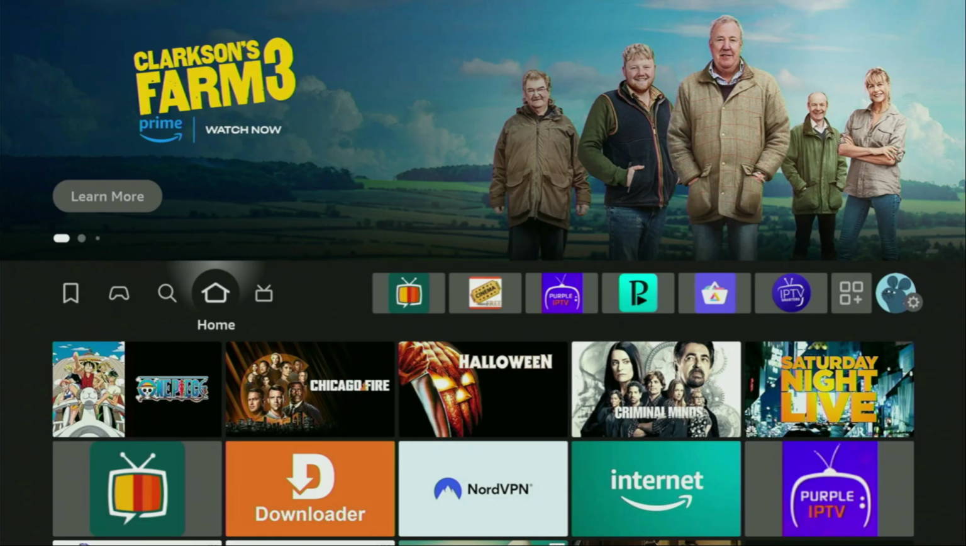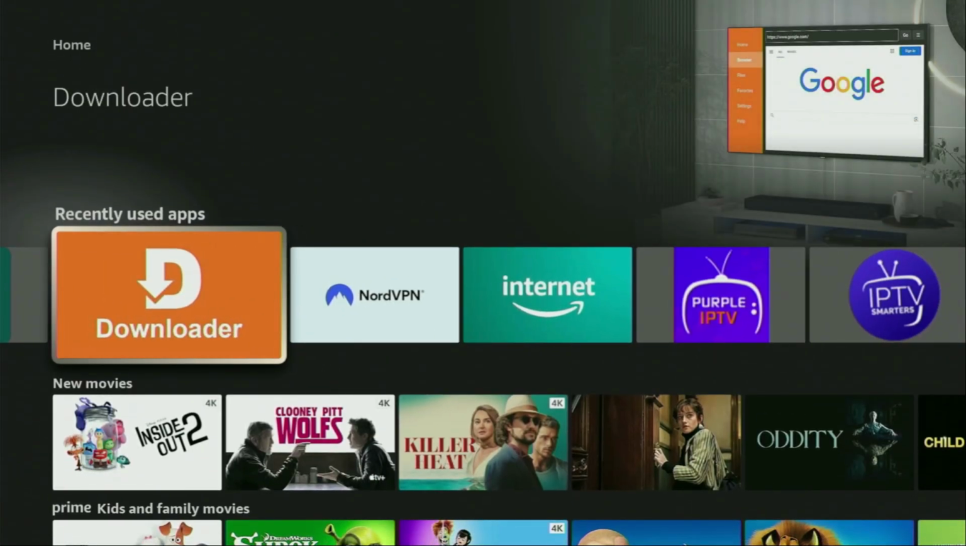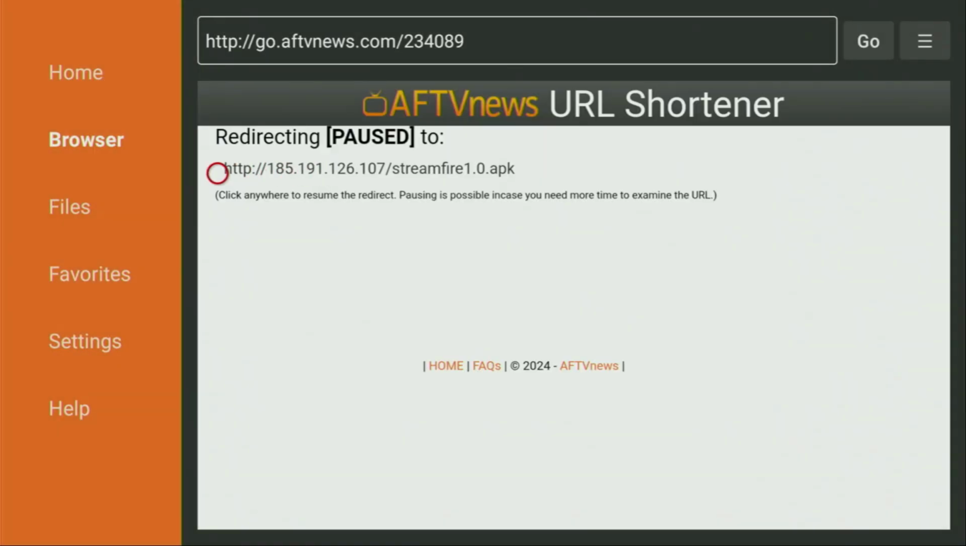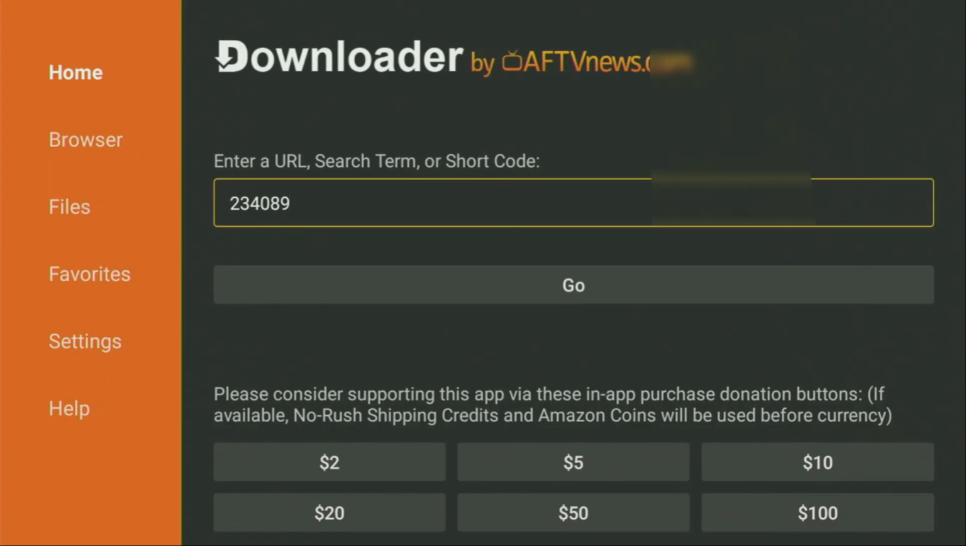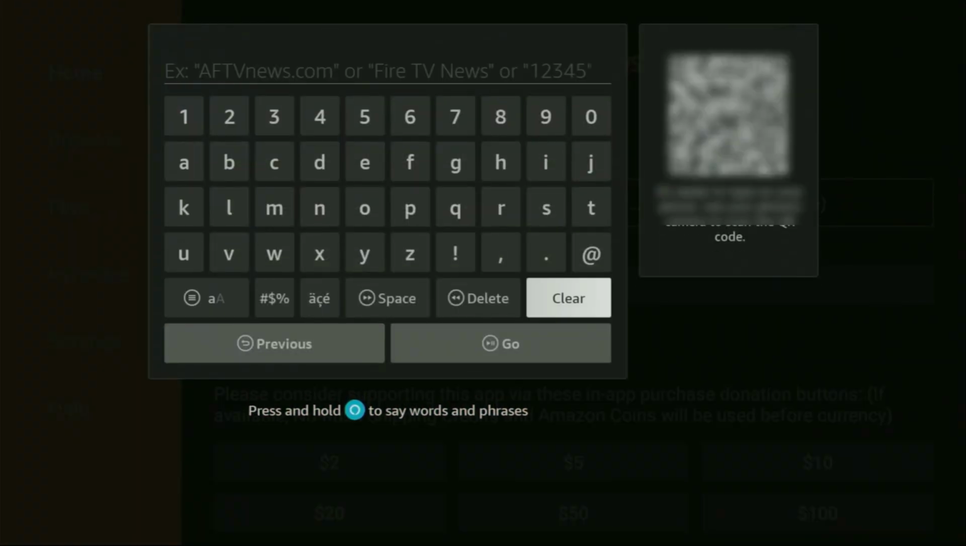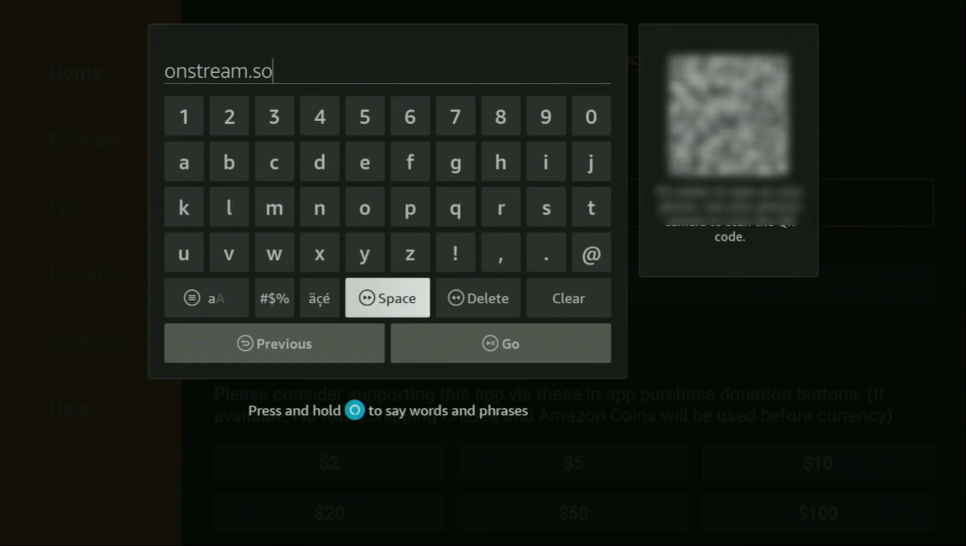So we need to head back to the downloader application. Open it up, click on Home, delete that code, and now we'll have to enter a link, which is going to be onstream.so. So once again, it's onstream.so. There you go, there is the link. You can see it on your screen right now. So just enter it as you see and click on Go.